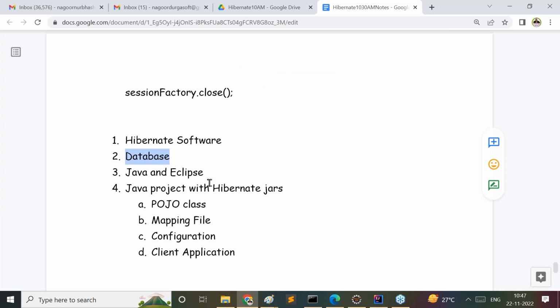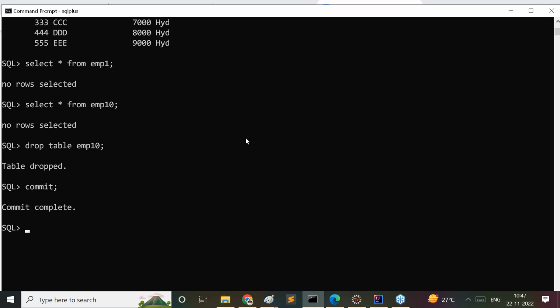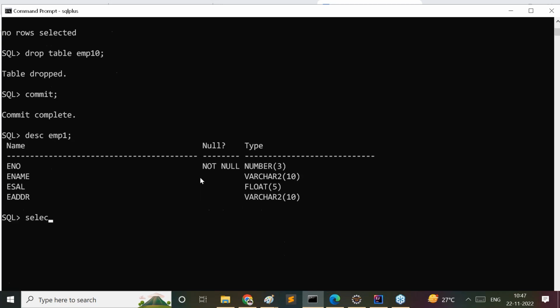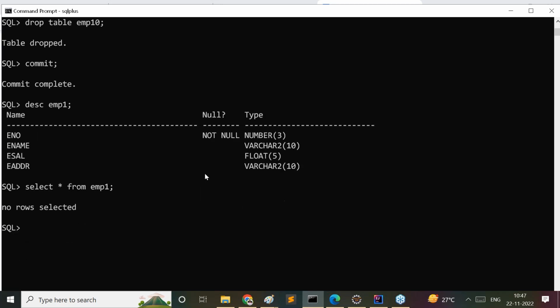Next one is the database, which is already installed in my system. Let me check it here. Now observe carefully. Now describe emp1, the table I require here. This table is also available there. Select star from emp1. Just open the database regularly, then we are able to use that.